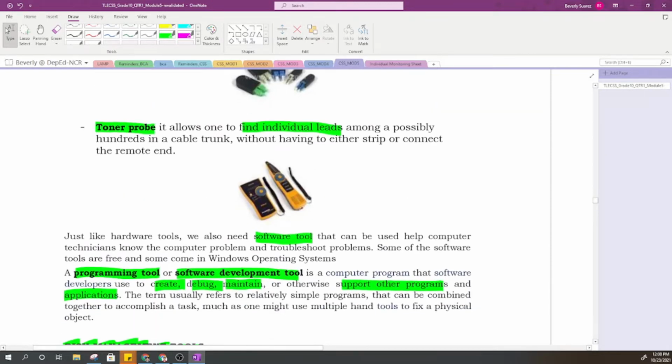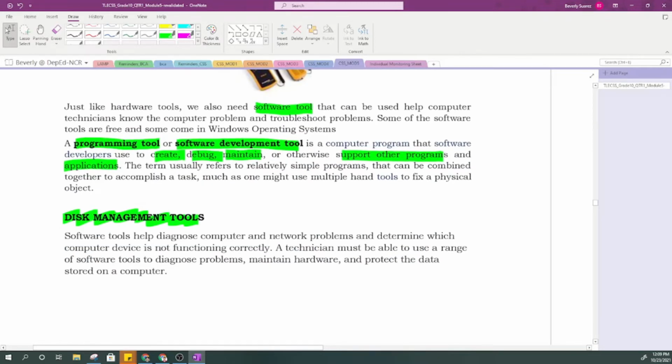Okay, we also have the toner probe, which is very useful din kapag napakarami mo ng kable, no? So, napakarami na kasi nakakonect na computer. So, yan, para mahanap mo, nasan yung kabilang dulo ng kable na yon. Okay, for you to find individual leads. Okay, so that kung makita mo kung ayos pa ba yung kable o kailangan mo mag-crimp ulit. Okay, so yan, tumutunog yan. Yan, yung toner probe.